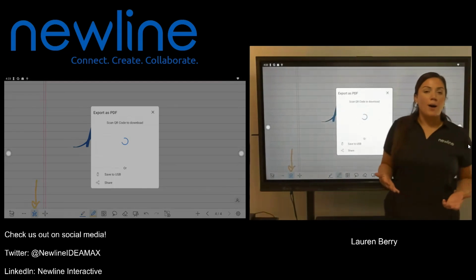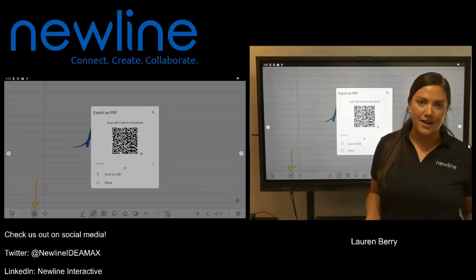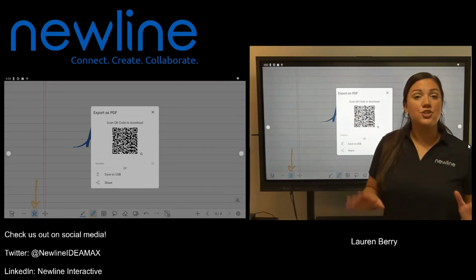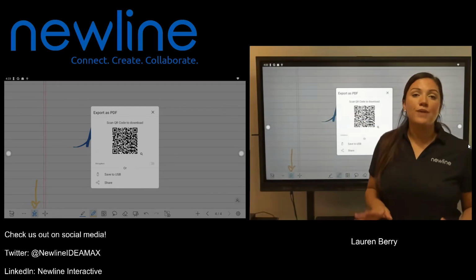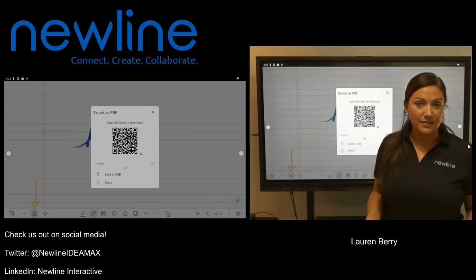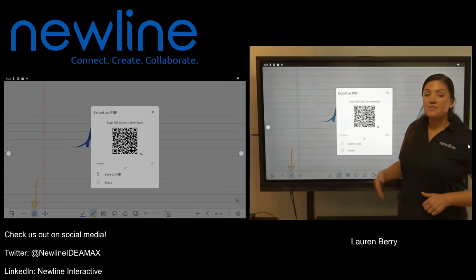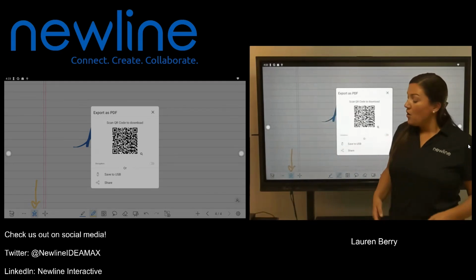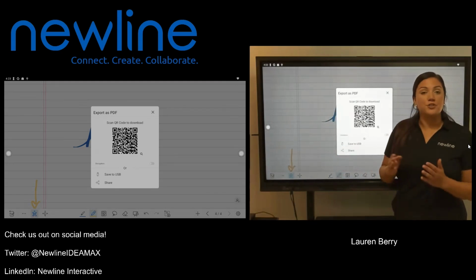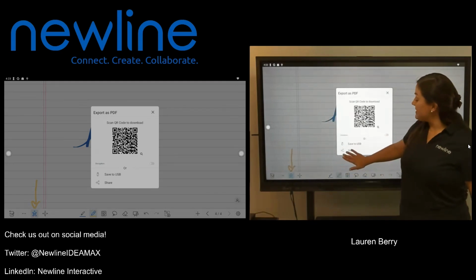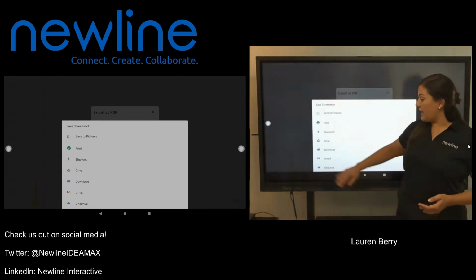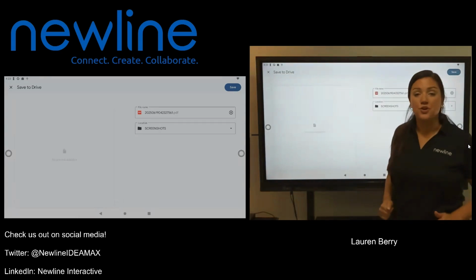This will give you a few options for how you can export the file. You can, of course, scan the QR code, and that will send your document with your notes directly to that device that you scanned it with. You can also save to a USB if you have a thumb drive plugged into the panel, or you can share directly to your Google Drive or OneDrive. By simply tapping on Share, I could save this to OneDrive or Google Drive. I'll tap on Google Drive to show you.